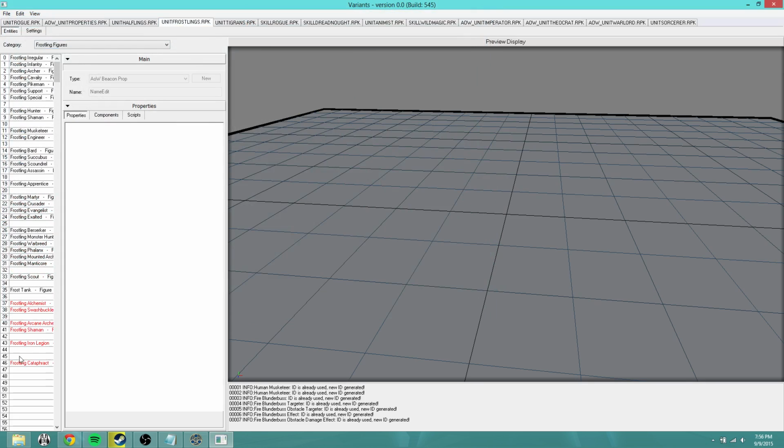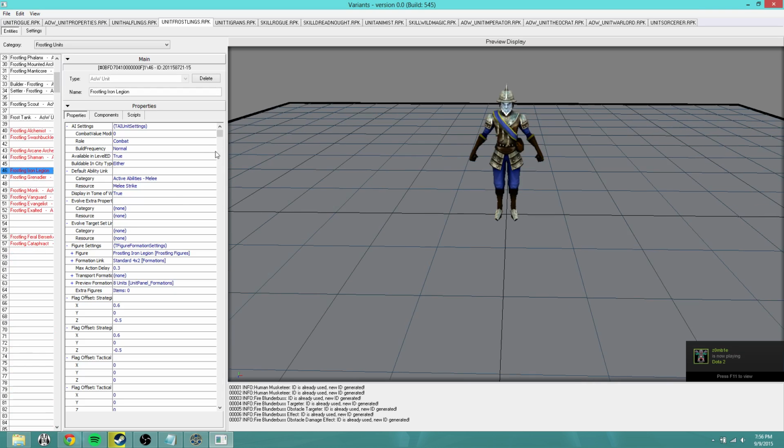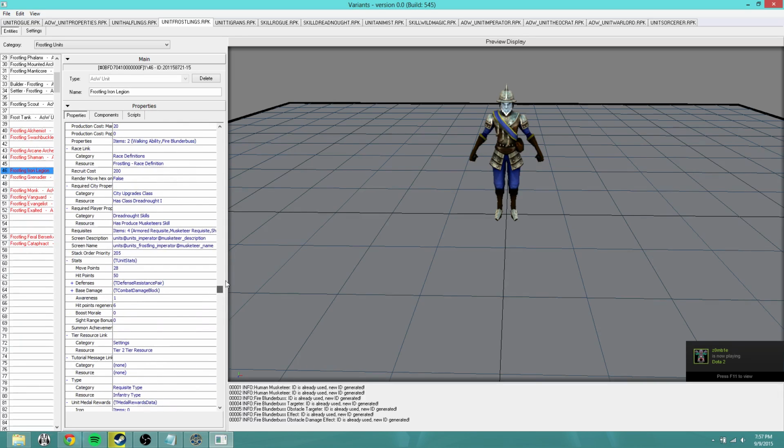And in here we have Frostling figures and units. They're all the same thing. All the class link data is in the same package, so this actually is a package for all 7 classes for this race. So we're going to scroll down to our Frostling Iron Legion right here. Same unit we made before, just for a different race. Scroll down.